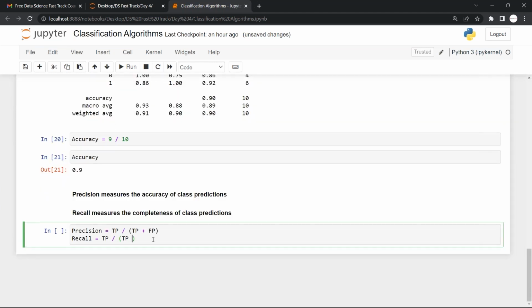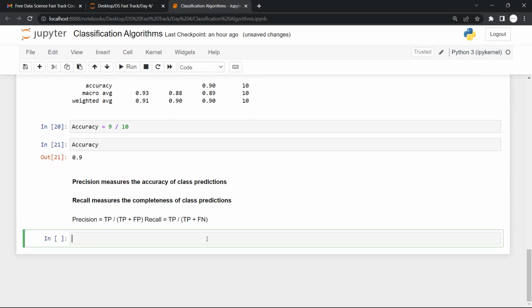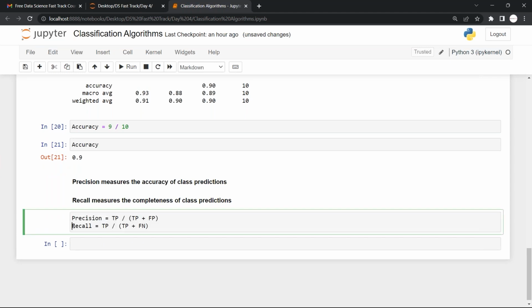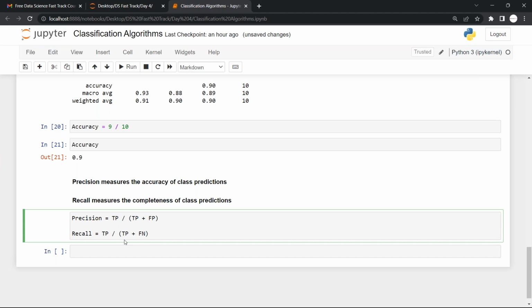True positive plus false negative is there, right? So these are the two formulas for precision and recall. You can use them for your reference.